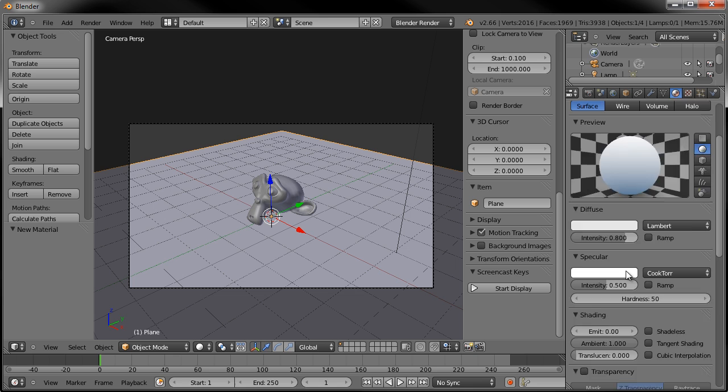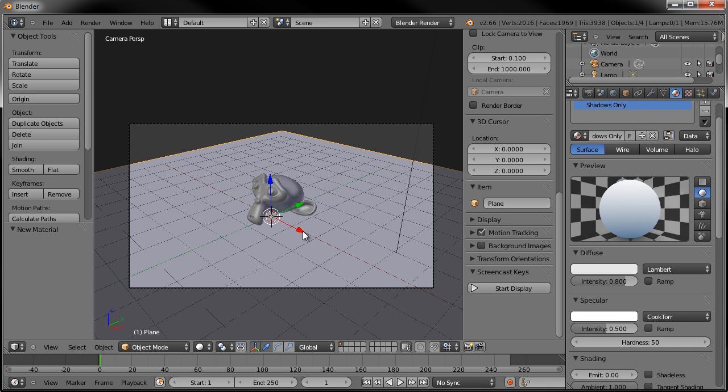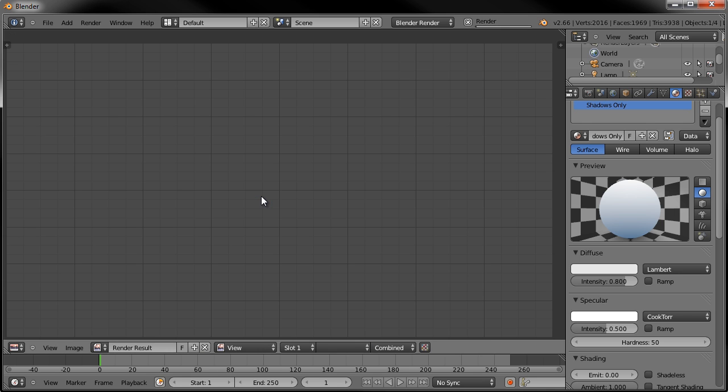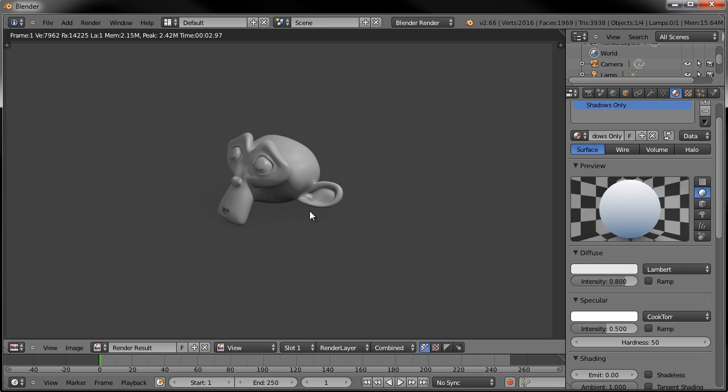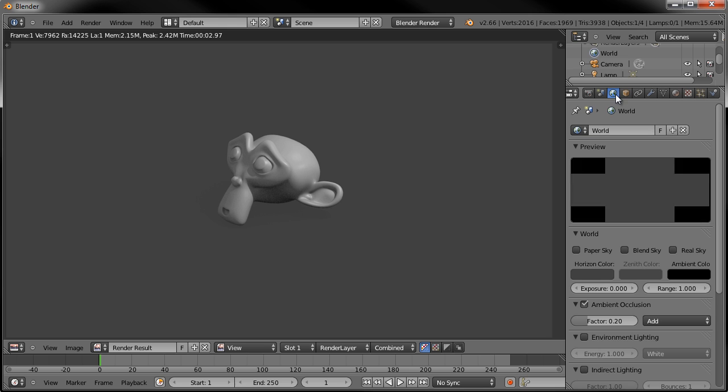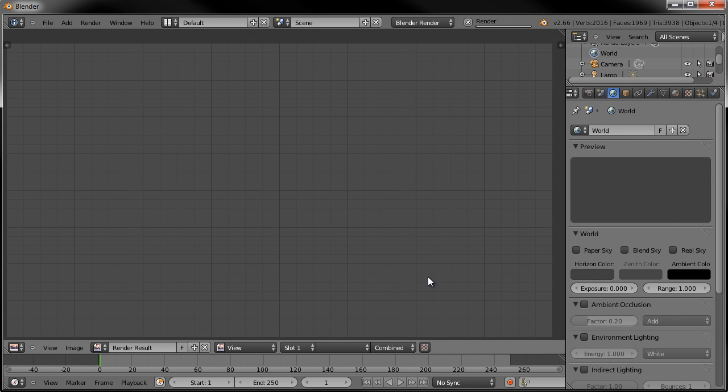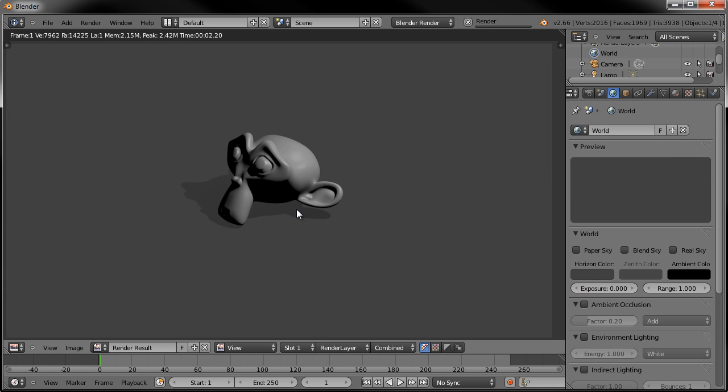So now it's not going to render anything on that ground plane except for something that's throwing shadows. So right now it's only going to be the monkey head and the shadows that it's throwing. You can just barely see them, and the reason is because we have that ambient occlusion turned on. So if I turn that off, boom, now you can see the shadows quite nicely.